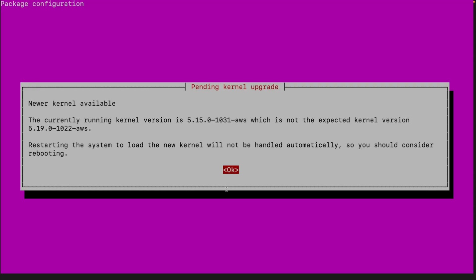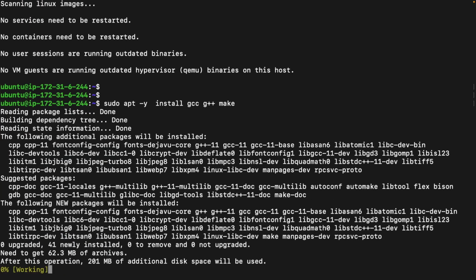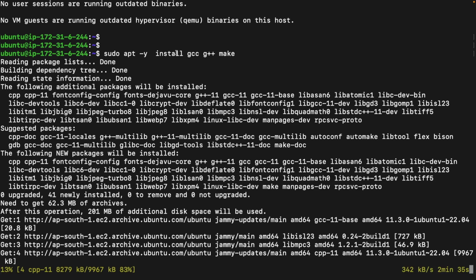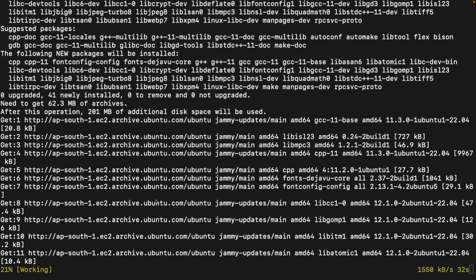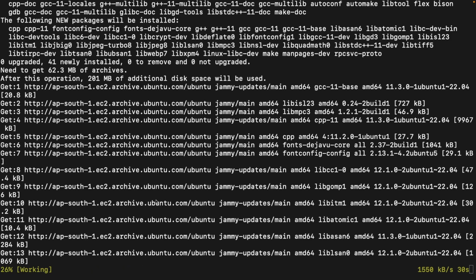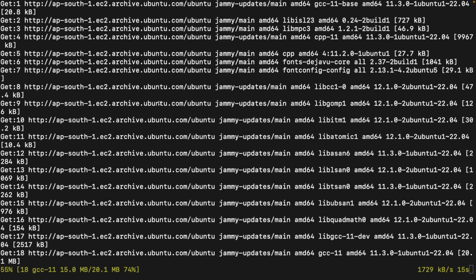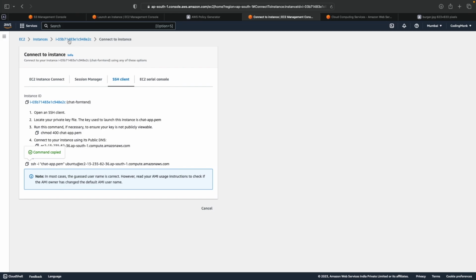After node.js is also installed, we can install some development tools which will be useful to build native add-ons. So run the command sudo apt -y install gcc g++ and make. This will be useful for building the native add-ons. After this, you'll be able to check the version of node and npm in your system, and it should be fine. So let this finish. While this is installing node.js, let's do one thing. You have to go back to your instance once again.